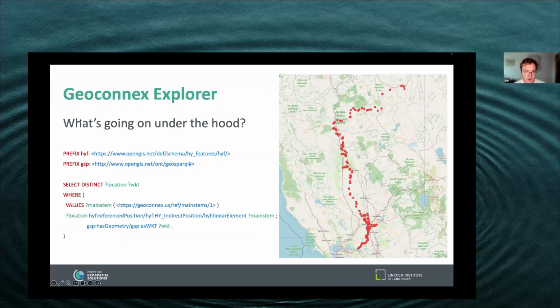So we host our knowledge graph at graph.geoconnex.us. On the left side here, you're seeing the SPARQL text, and on the right, you're seeing the output map that our documentation playground is able to generate. What you're looking at, and what creates Geoconnex Explorer, is: given a selected mainstem with URI reference 1, the Sacramento River, show me any location that is somewhere near the linear element of that mainstem. So show me a location on the Sacramento River and return that geometry.